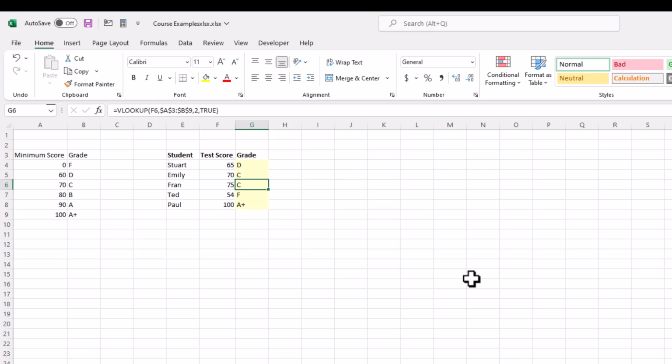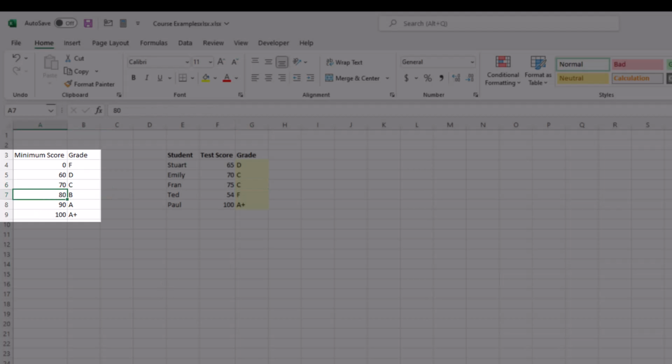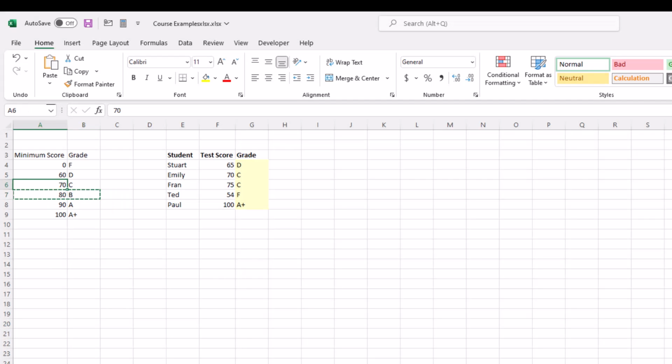Now, it's important to know exactly how this works because it can get messed up pretty easily. You see, the minimum scores are in ascending order, and that's not by mistake. If we move the 80 to after the 60, you can see here that 75 and 70 now equal D, which is obviously wrong. You can understand why this happens by understanding how it works in general. A VLOOKUP starts at the topmost row and then looks downward row by row until it gets the result that it wants.